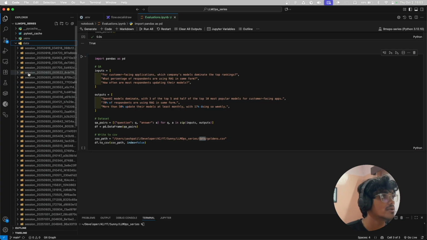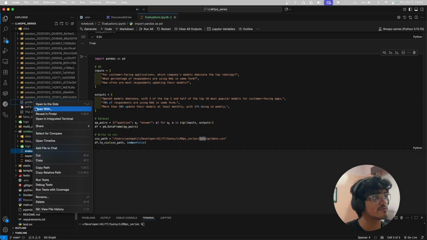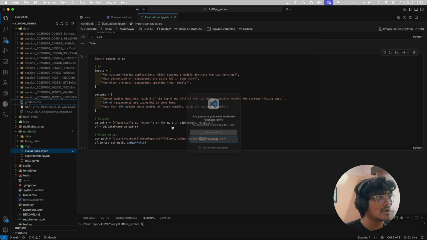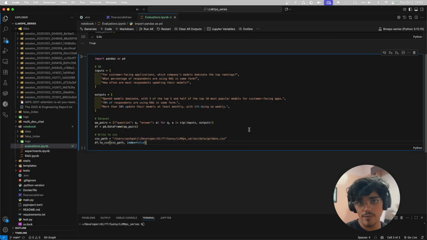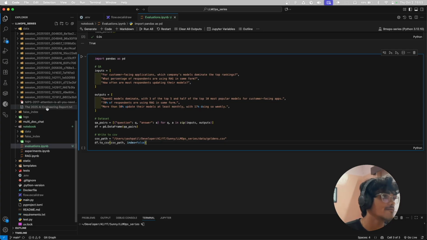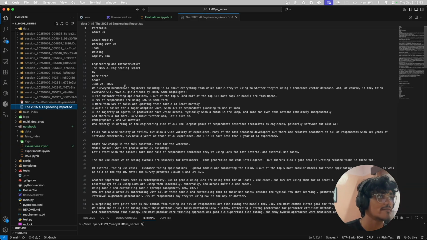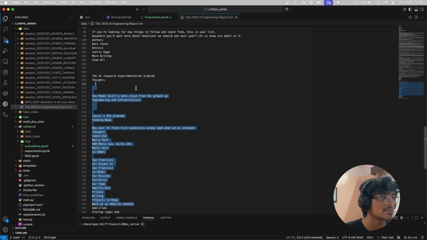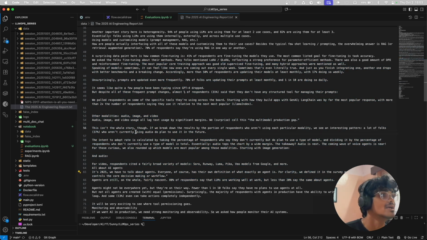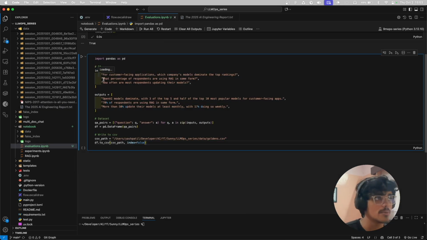So I have already tried to run it once, so this golden CSV is created. For now, let's delete it and try to run it again. On which PDF source, on which context, on which data did I create this input and output? I created it based on this 2025 AI engineering report. This is the text from which I created this set of inputs and expected outputs. So now let's try to run it.